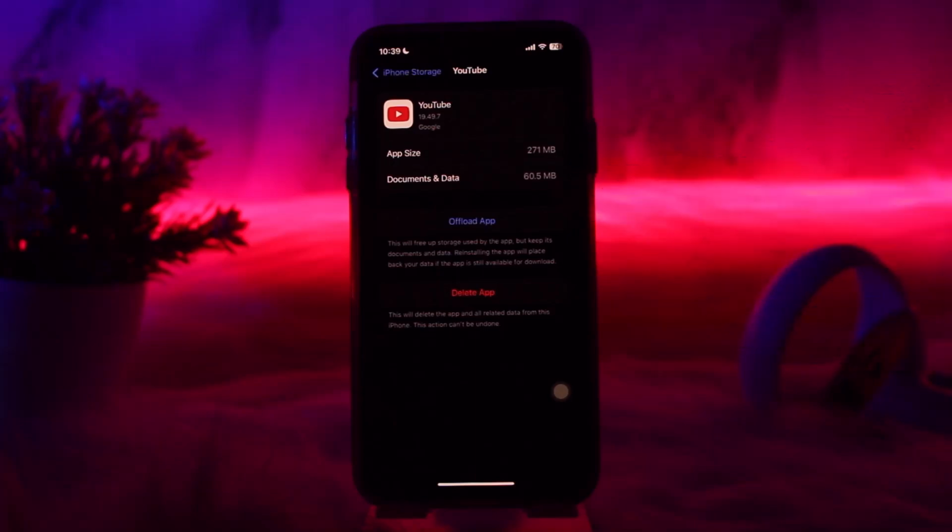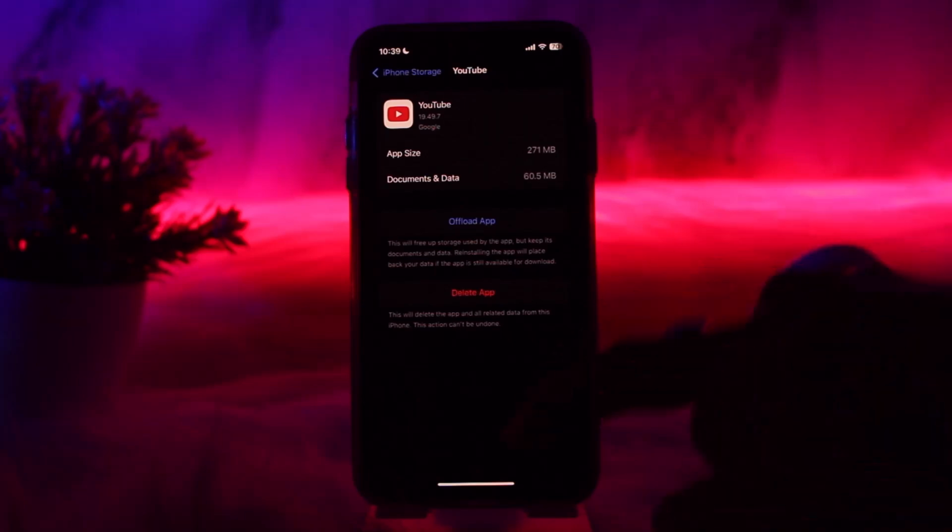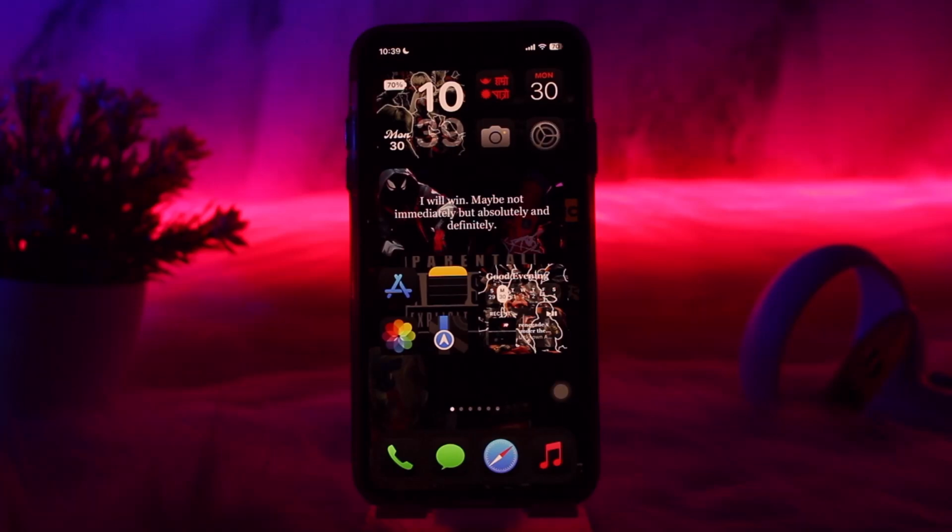Now what this does is it resets the app by clearing all the bugs and glitches present in the app that might be causing the issues that you are facing. Once that's done, all you gotta do is go back and try again, and that will fix your issue. So that's basically what you can do.